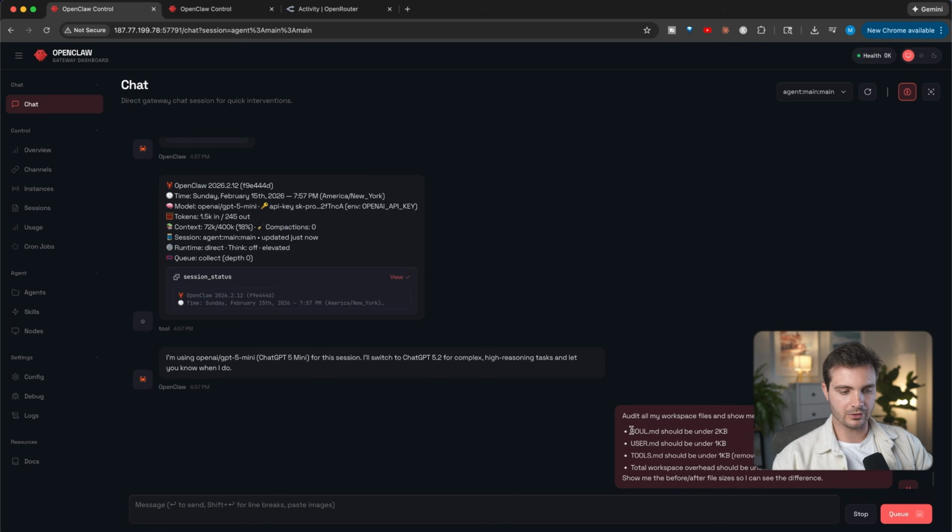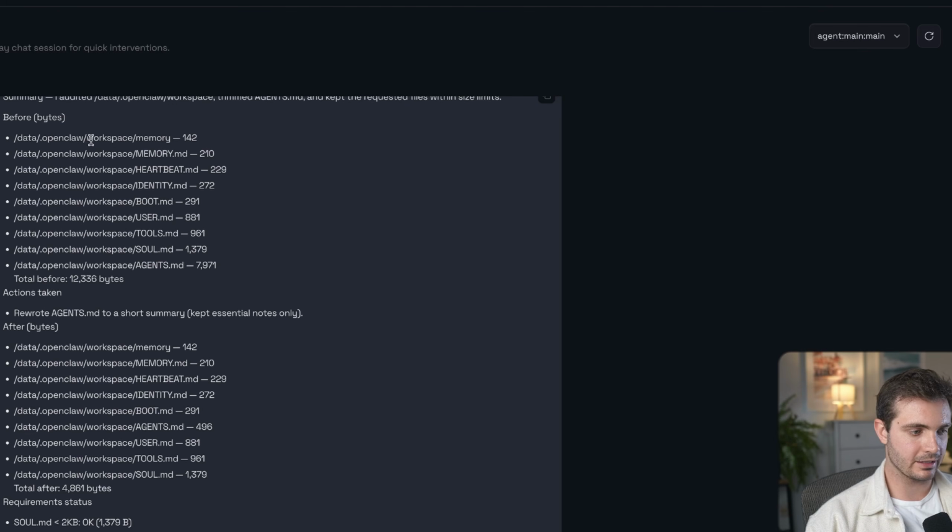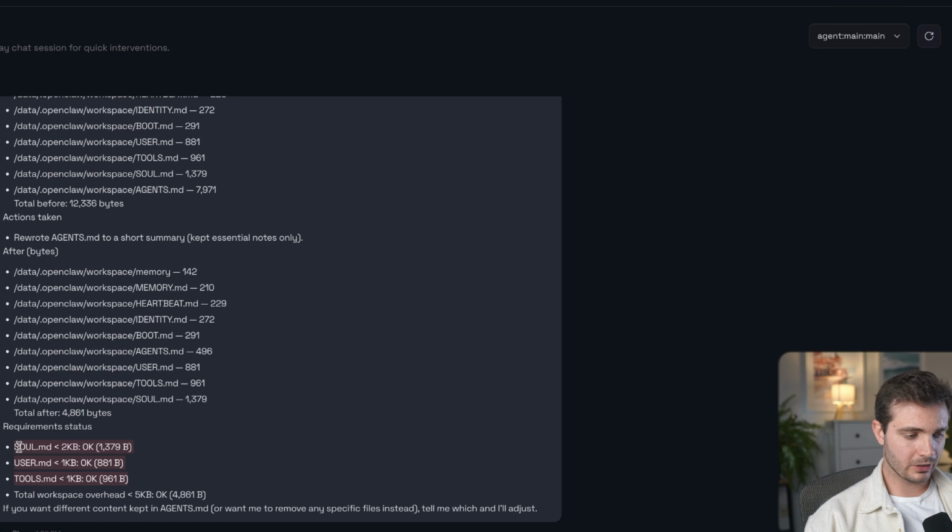It's going to do an audit, and it's going to look at my Soul file, my user file, my tools file in order to check that my total workspace is less than 5 kilobytes. As you can see here, it's looking through all of the config files, and currently my user files are less than the requested, so we should be good to go.